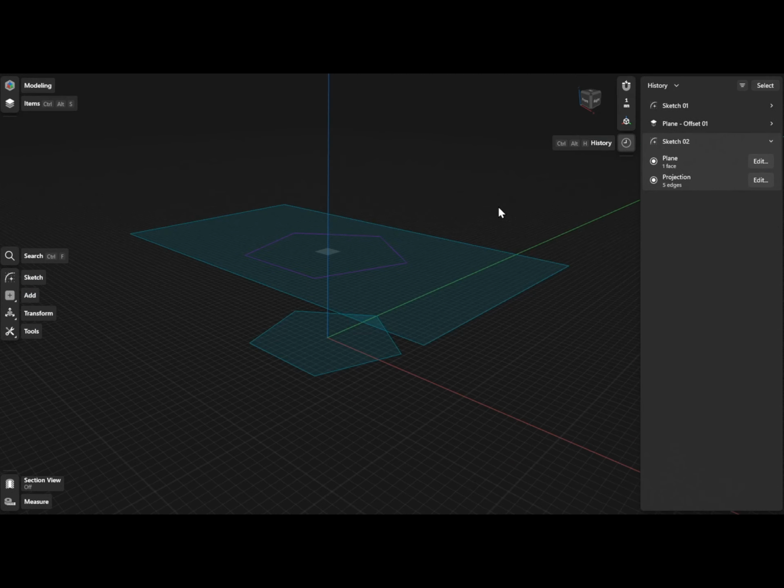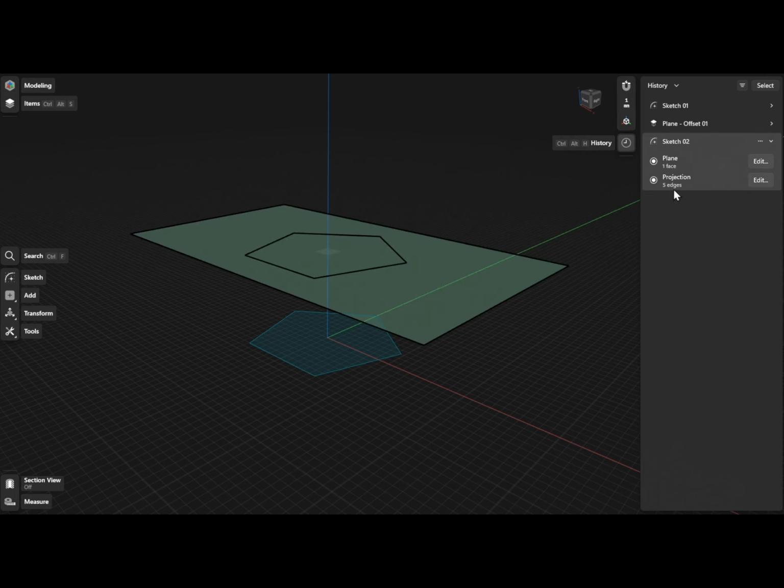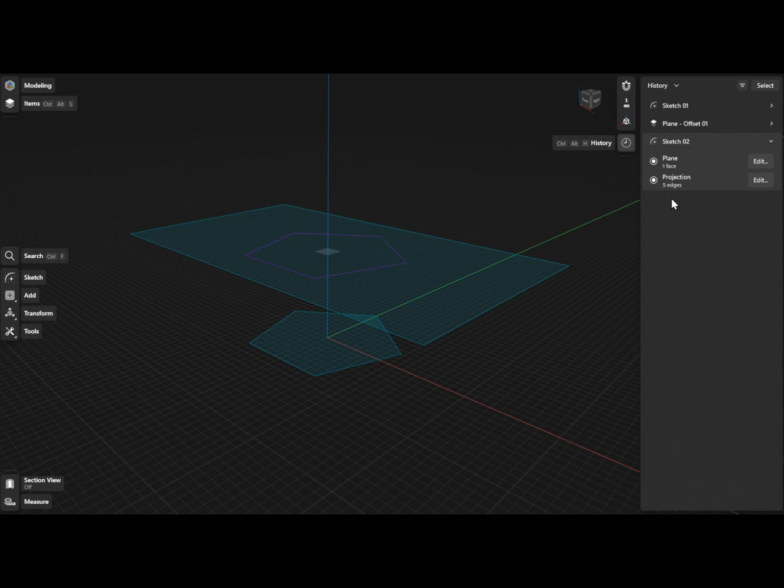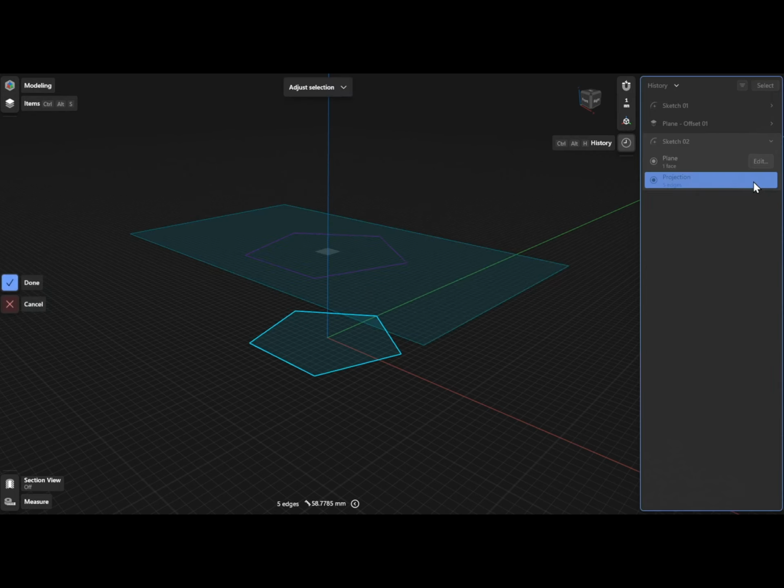If you have existing linked projections on your sketch, indicated in purple, you will find a summary of the items below the projection parameter. To edit the projections on your sketch, click Edit and then select or deselect the items you want to include or exclude. To finish, select Done.